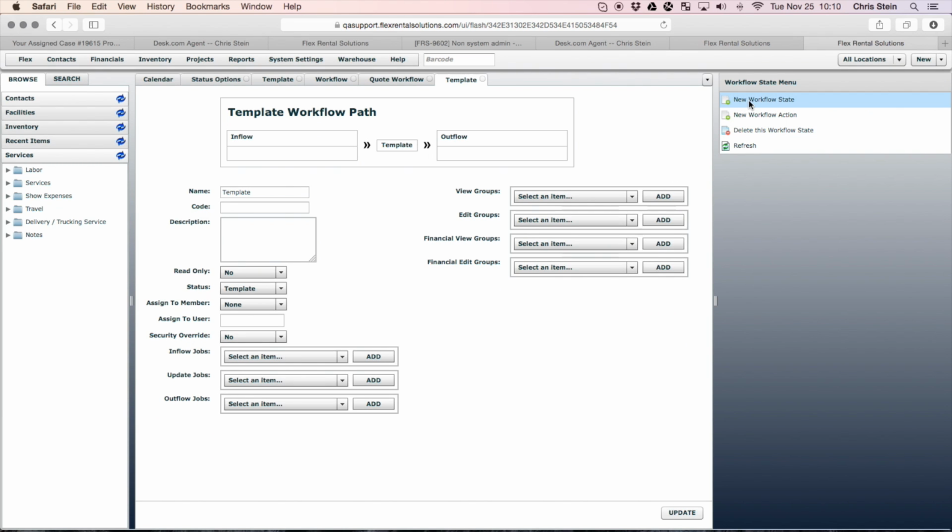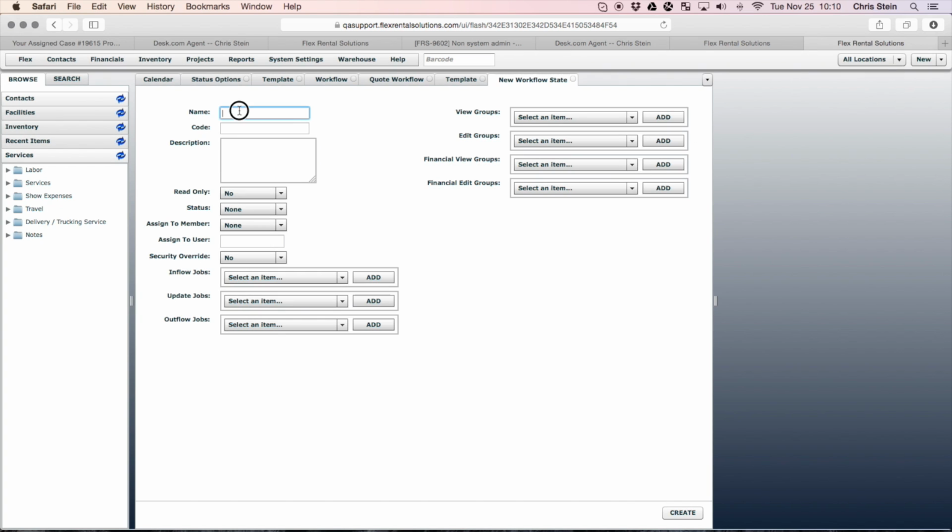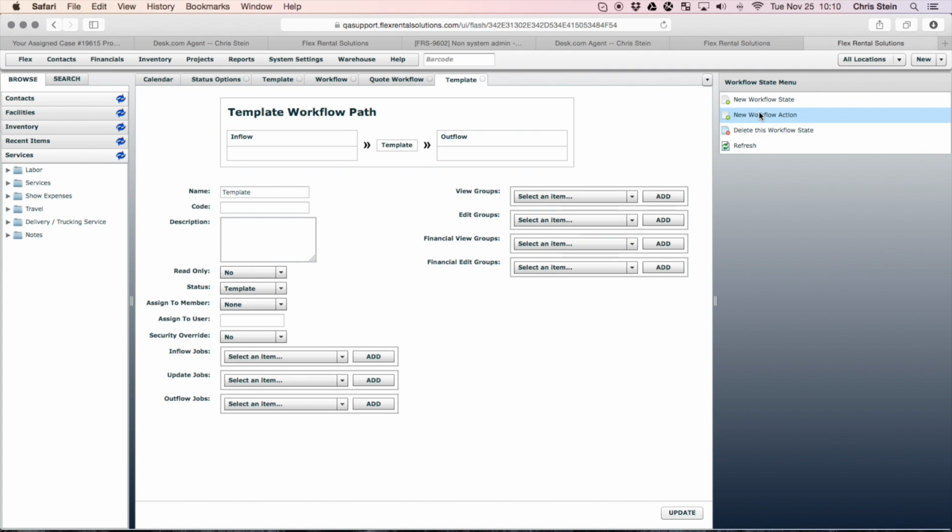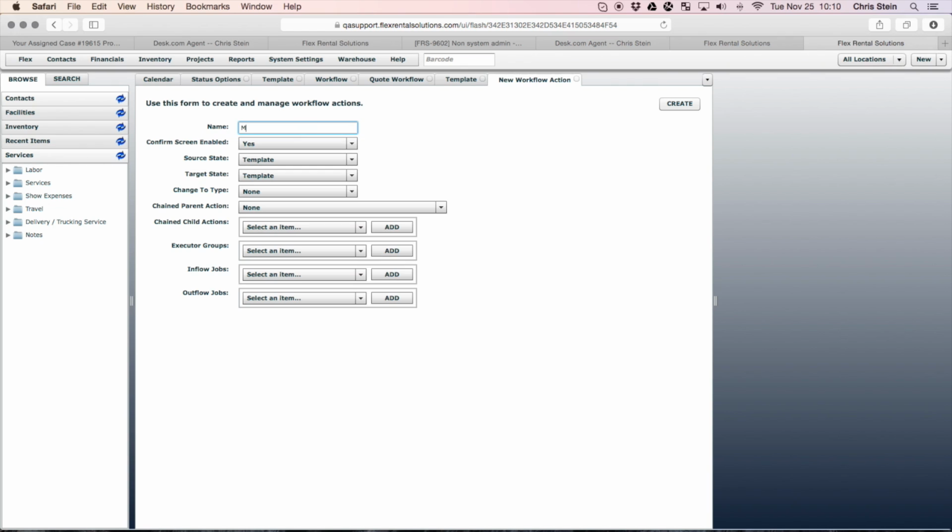So now what we're going to do is update our workflow from the inquiry state to be able to put it into a template and then take it back out. So we're going to create a new workflow state. Oh, I'm sorry, not a new workflow state. We're going to add a new workflow action, and we're going to call it mark as template. We won't need a confirmation that we're moving it from inquiry to template, and that's all we're going to do.